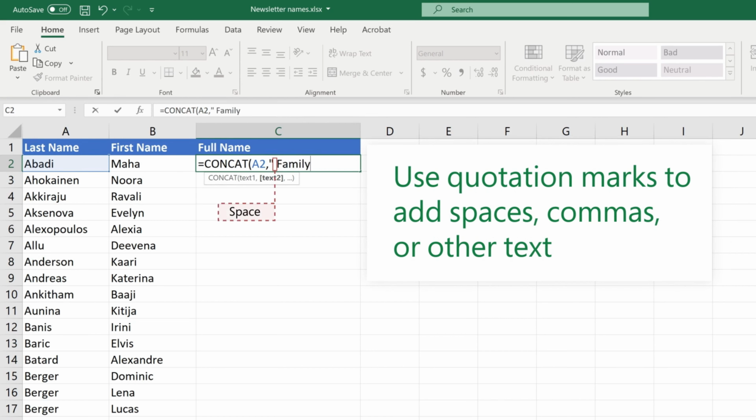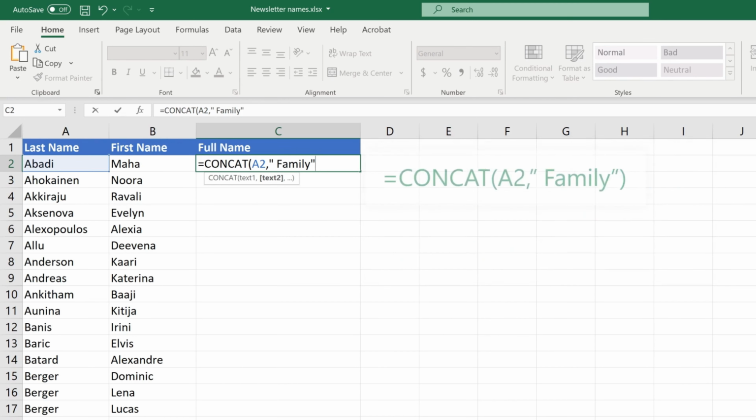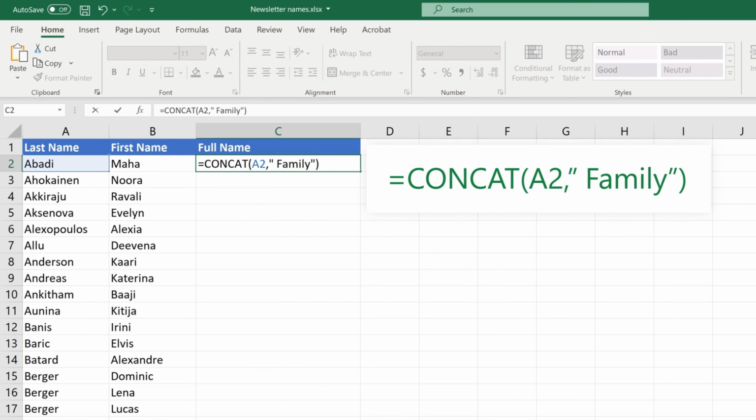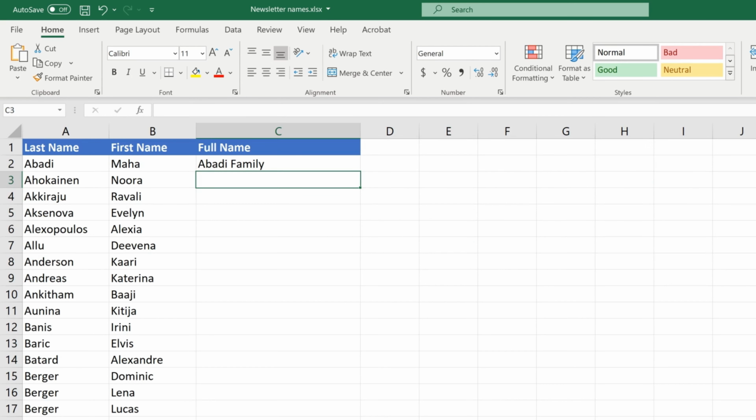Use quotation marks to add spaces, commas, or other texts you want combined with the data from your cells. Close the formula with a parenthesis and press Enter.